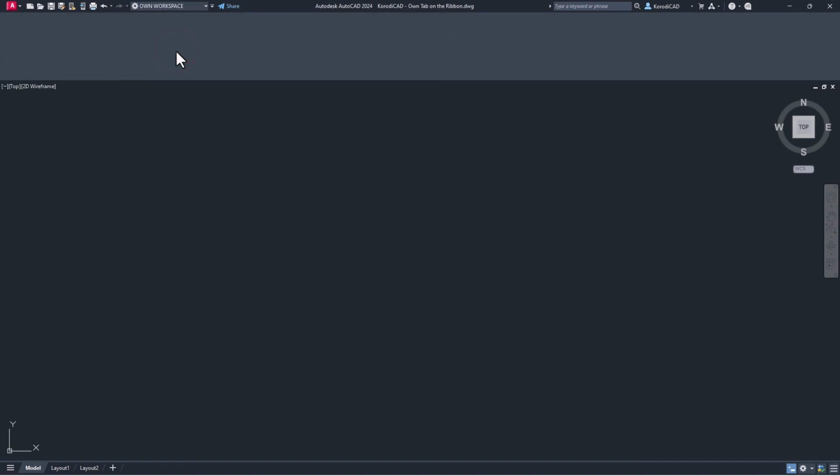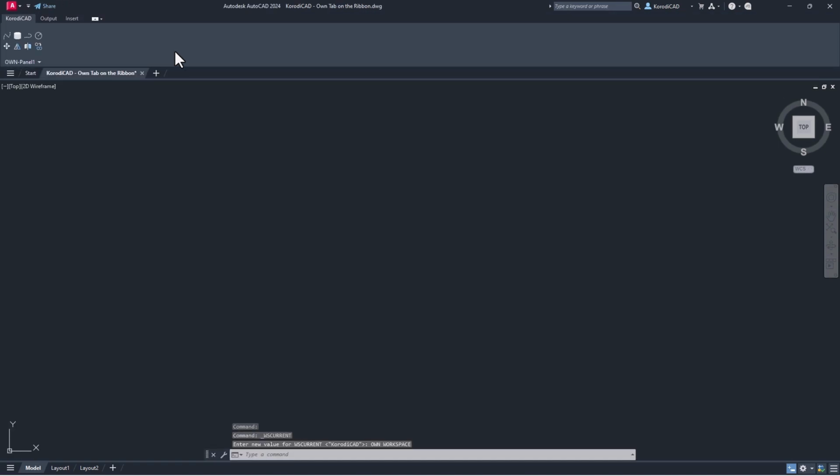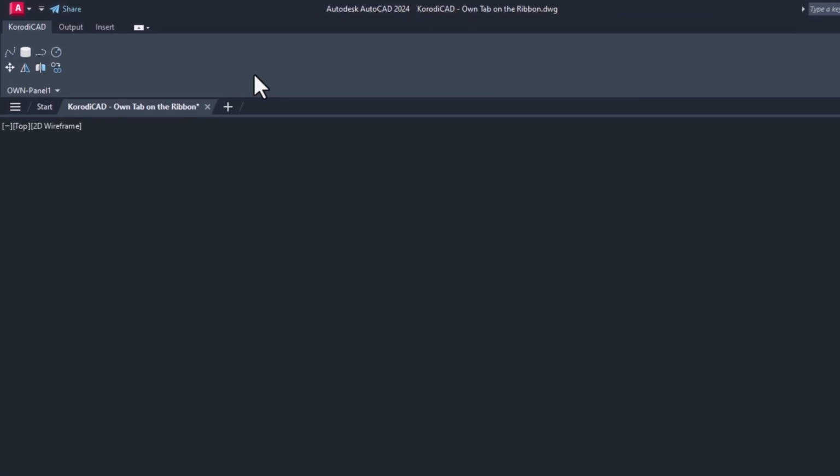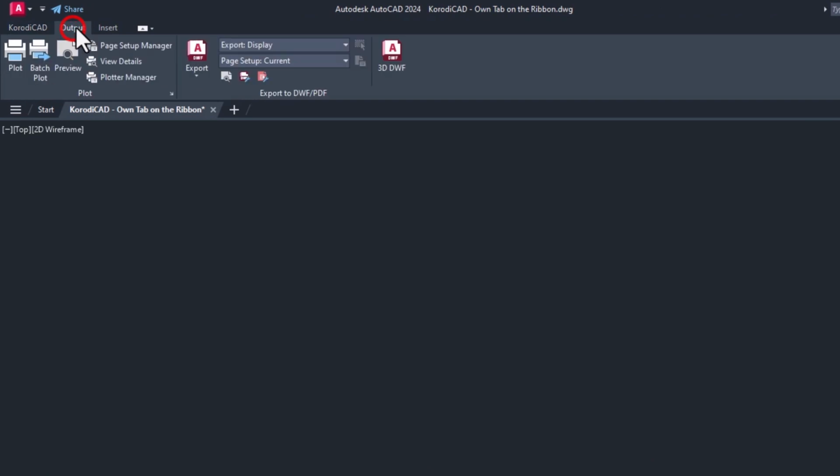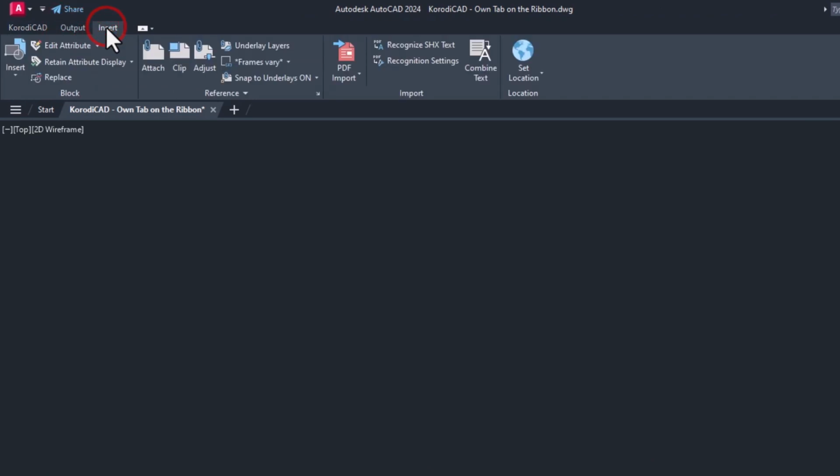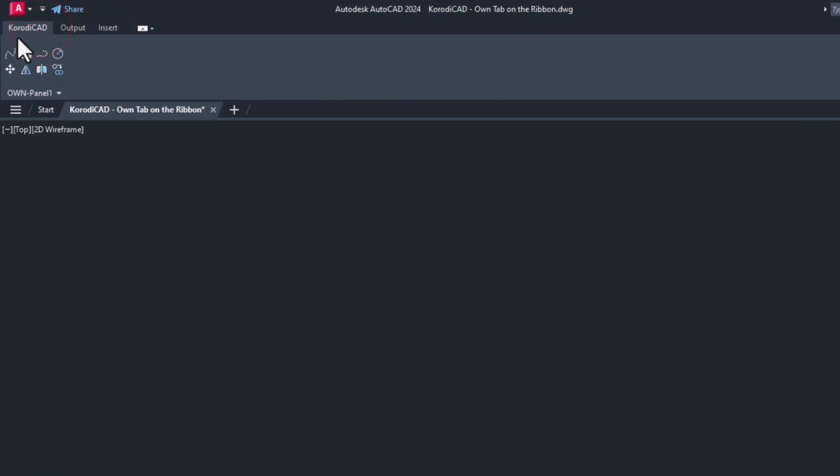If you now switch to your own workspace, you will see the 3 tabs that you have clicked on, including your own panel. And the custom panel looks like we edited it, 2 rows at the top and 1 row on the slide out. This can be changed at any time in the CUI.